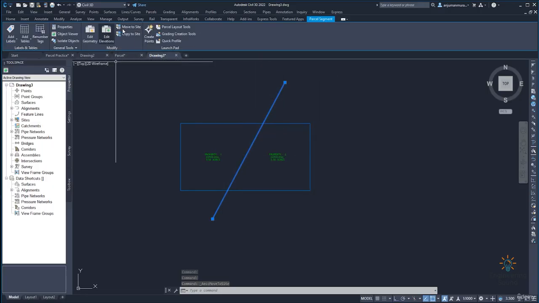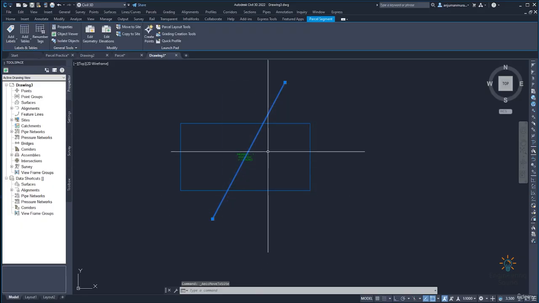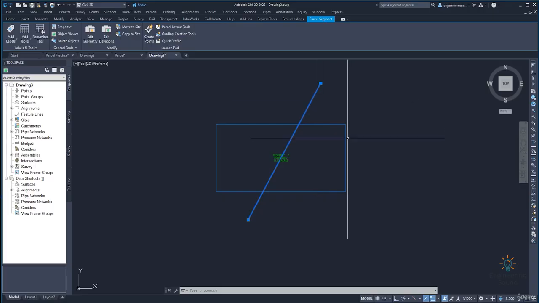Click here, and from here you can see that you have two sites, one which we created as the new project and the second, new site one. So we can just move it to site one, because we don't have multiple sites, we have just two. Click and click on OK. Now you can see that it looks like one area again, because now our polyline is in site 1 and our rectangle is in the new site project. So that's how you can easily do it.